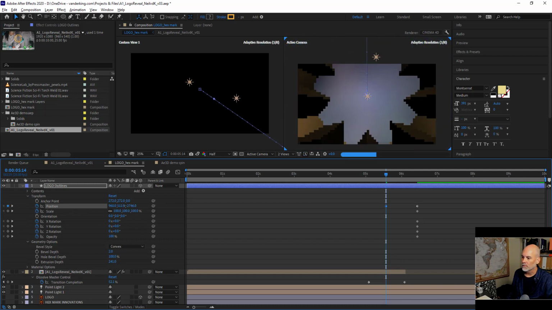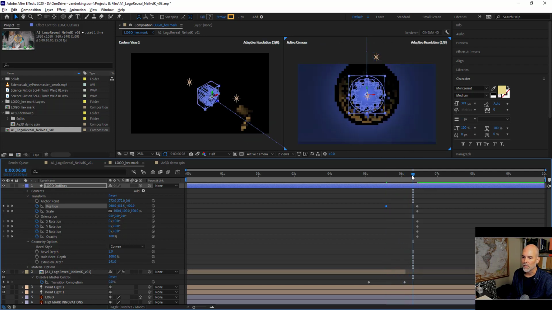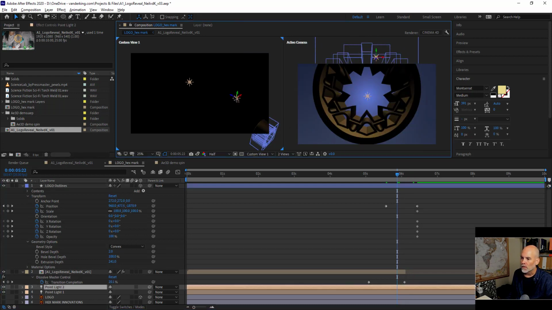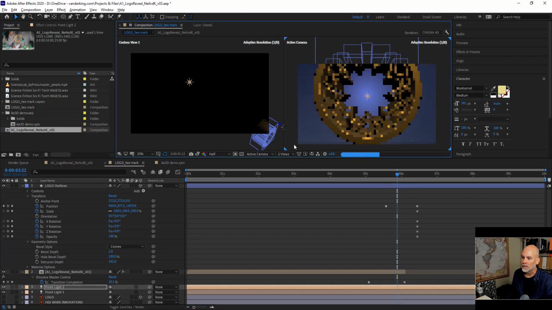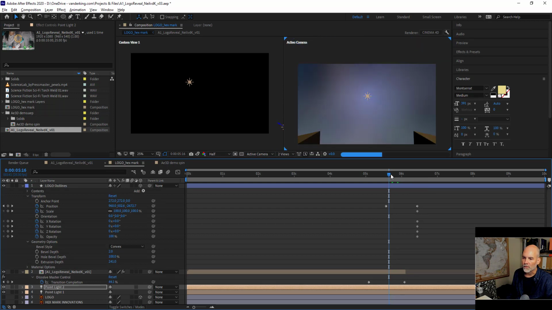Keep going. There we go. We want it to go that way. There we go. And the good thing there, we can play with the extrusion depth as well. We could have it zooming in like that. I don't want it to be so dark at the beginning, so I'm going to move this light. Yeah, that's going to feel good.